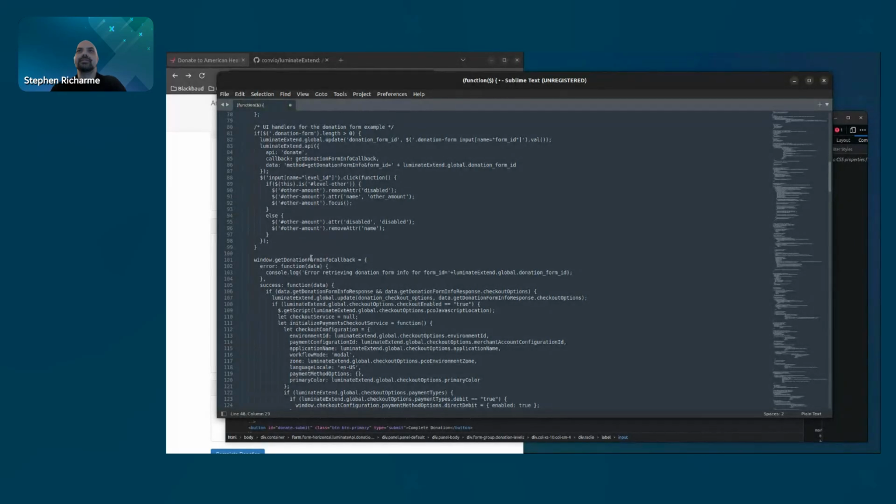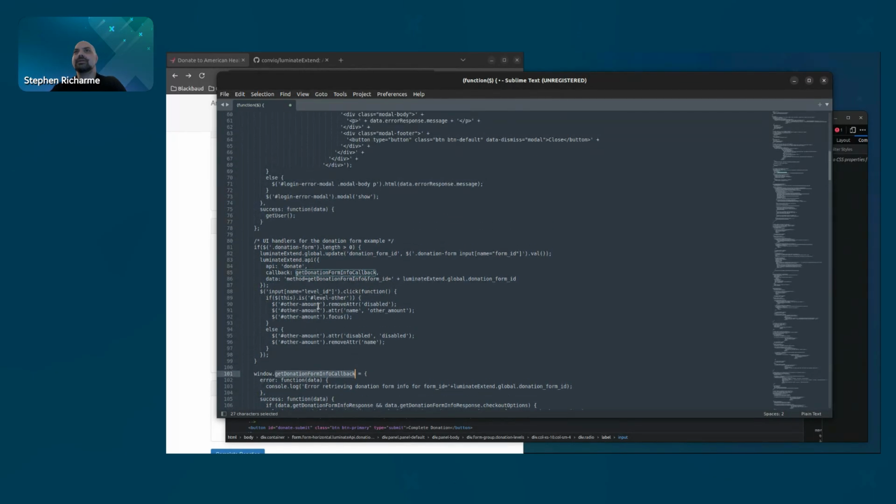Down here in the donation form, interesting. It looks like I've got that callback all set up, but it's not recognizing it.